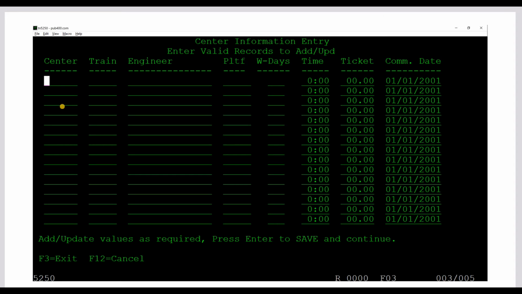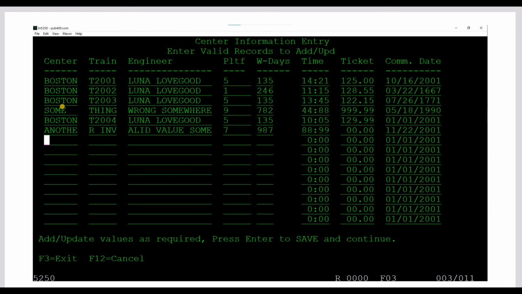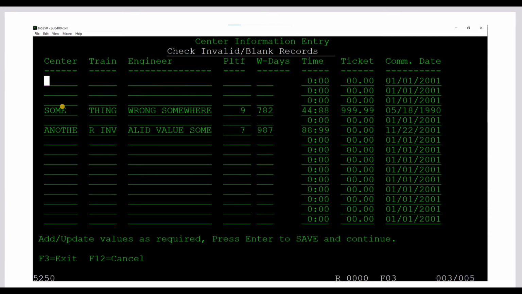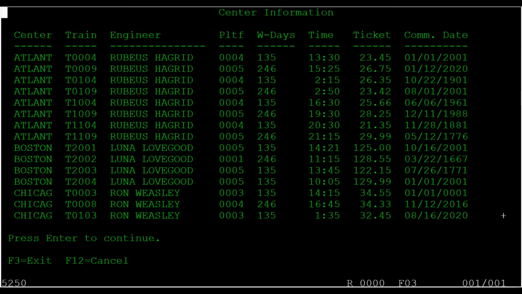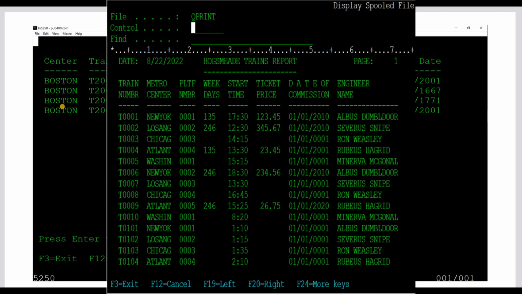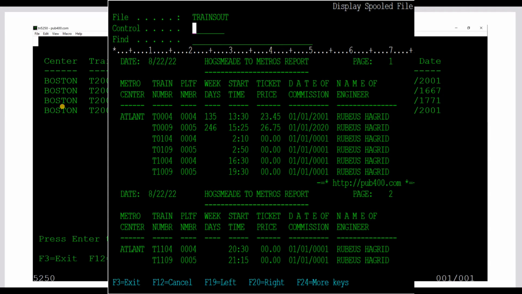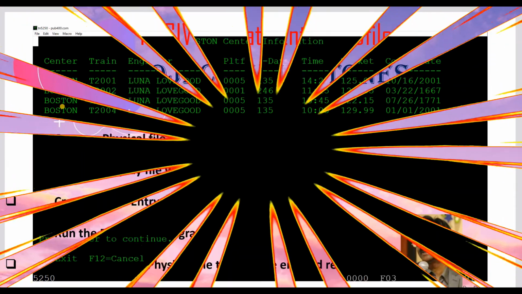Early in this series, we will tackle the fabled RPG subfile, and we will create every possible variation of the subfile. We will create physical files, logical files, display files, printer files, and of course the RPG ILE programs to handle all these files. We will create some information display screens, some data entry screens, and generate some reports.